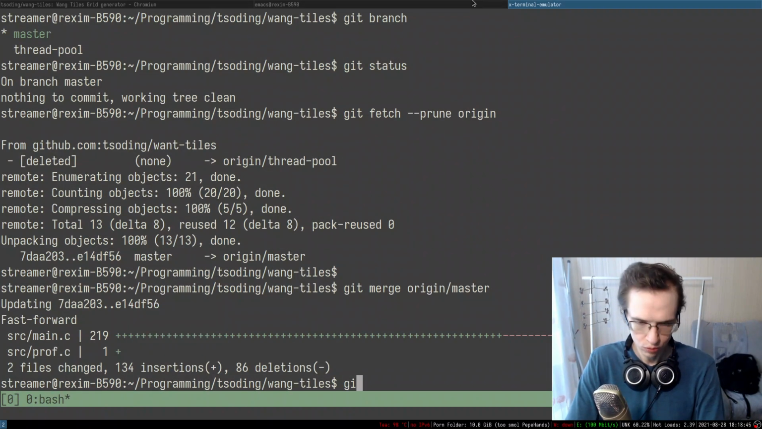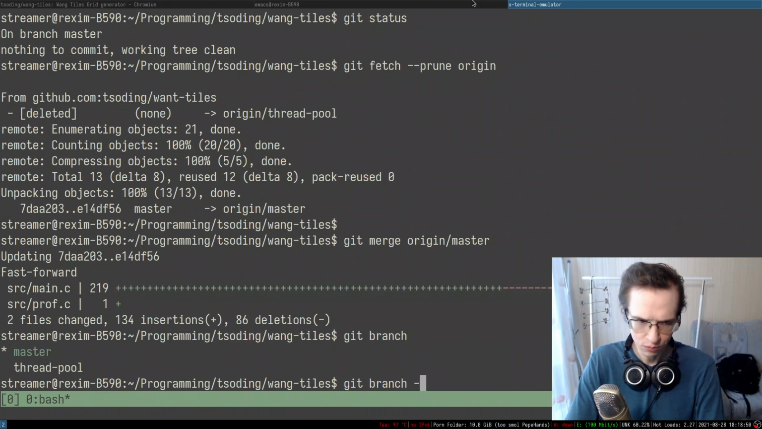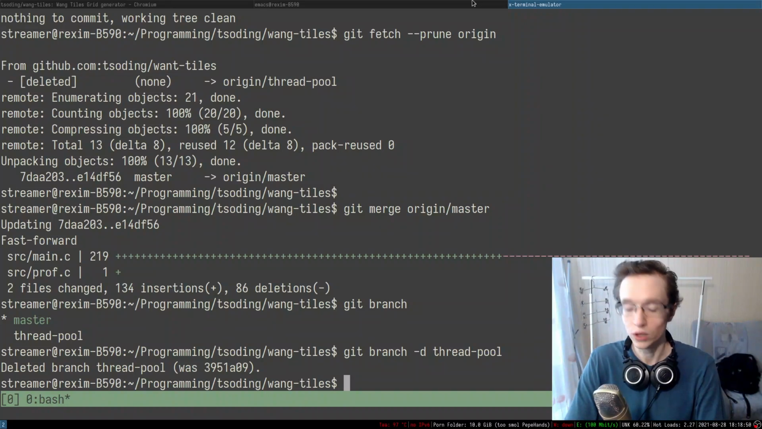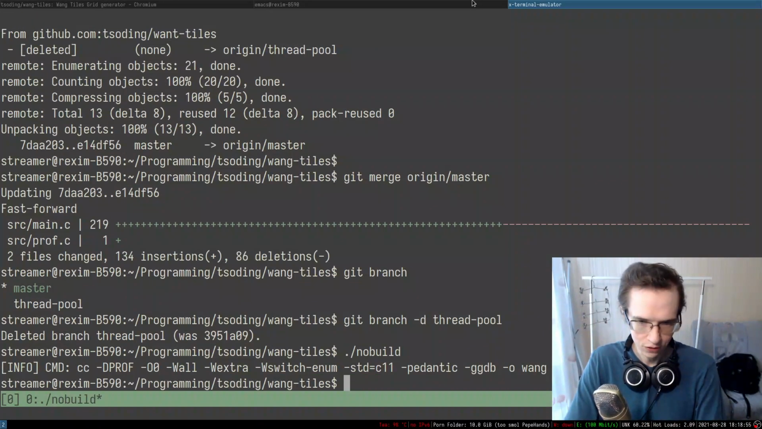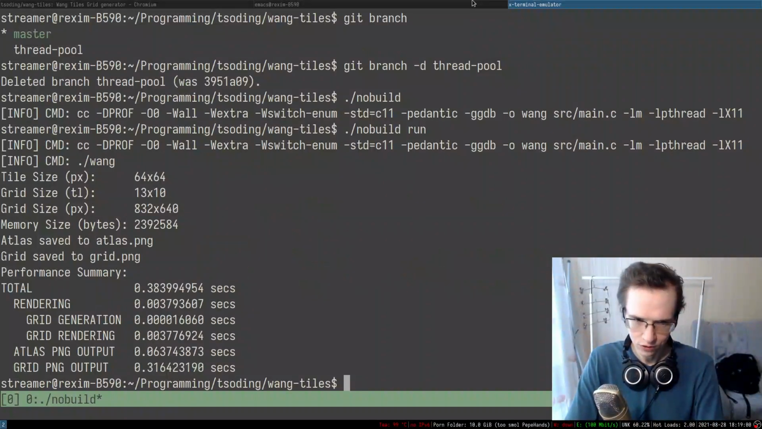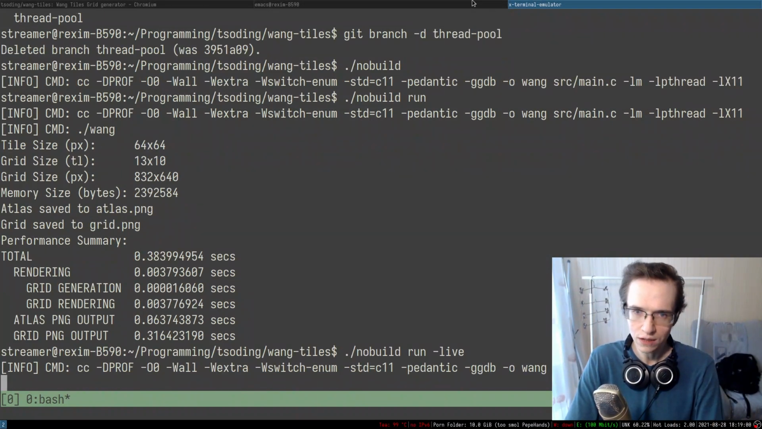Okay, so I suppose I also want to remove some of the branches in here. I should have actually cleaned that up before the stream, but whatever, that's totally fine. Okay, so let's recompile everything, and if I run this entire thing, it just renders a bunch of stuff, but I can also do live.